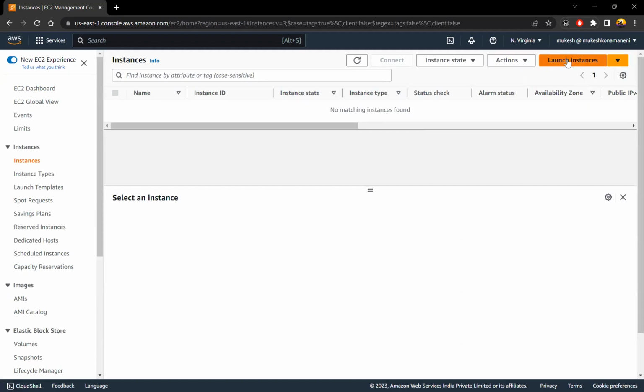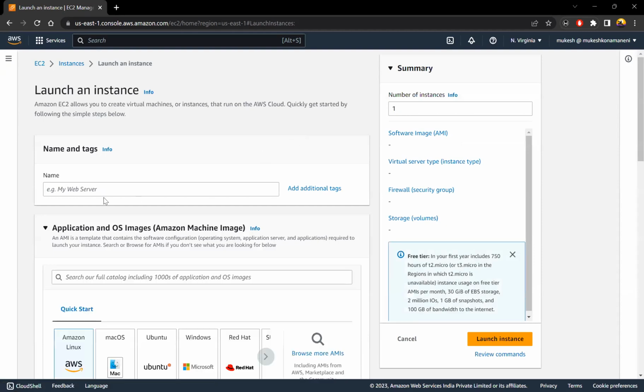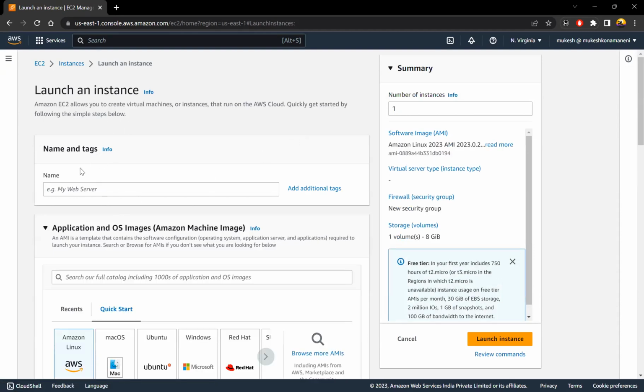After selecting instances, if you want to launch any new instances, you have to select this launch instance. In here, you can mention your compute resources. You can set your compute resources here, like how much CPU you want, how much RAM you want, and also you can select your operating system. So if you want Ubuntu system or Windows operating system or Mac OS, anything you want, you can select it from here.